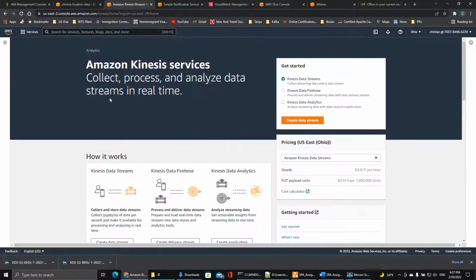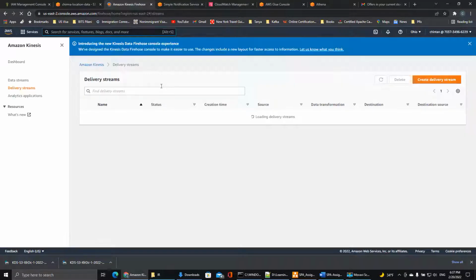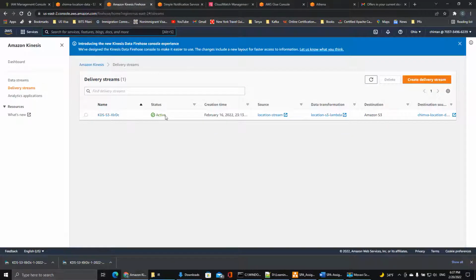Okay, let's go to the delivery system. Now this is the Kinesis delivery system. As you can see, we have the location stream as the source of the data, and we have also used a transformation using the Lambda function, and finally we are storing this data in the S3 bucket. Let's see how the data looks in the Lambda function. Okay, so this is the Lambda function.